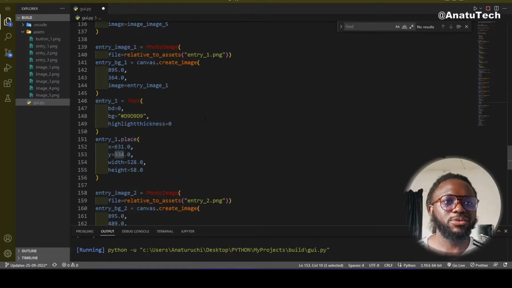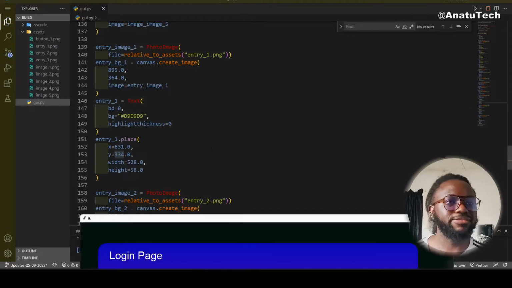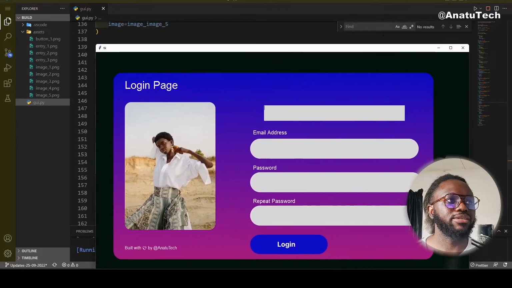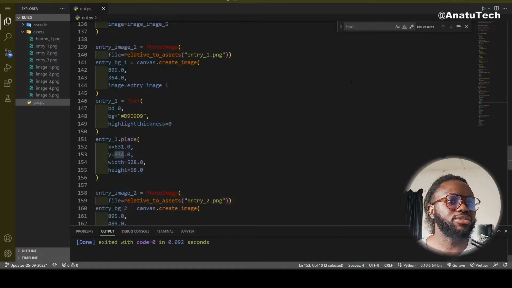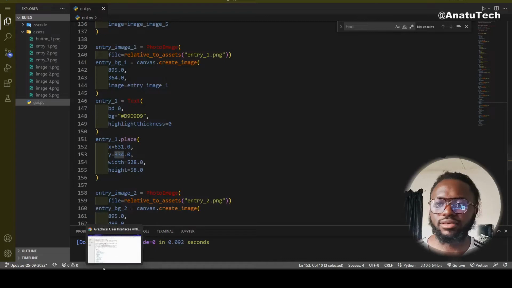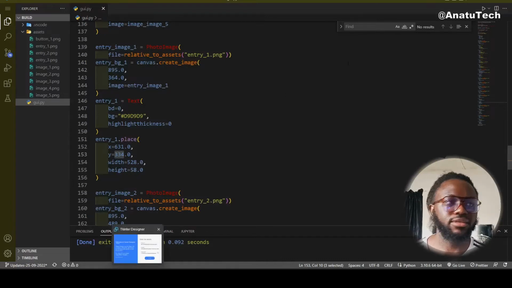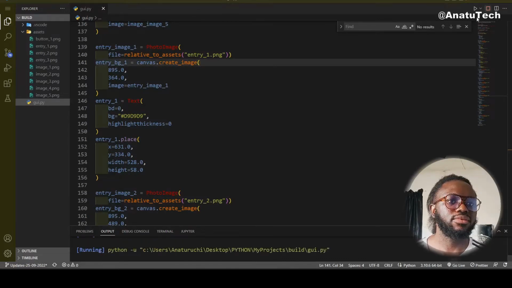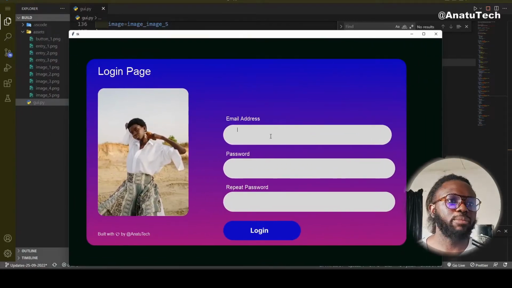So let me undo what I did. Now I'm going to save this again, and this time after I save, I need to restart. Now when I restart, you see we are back to normal.